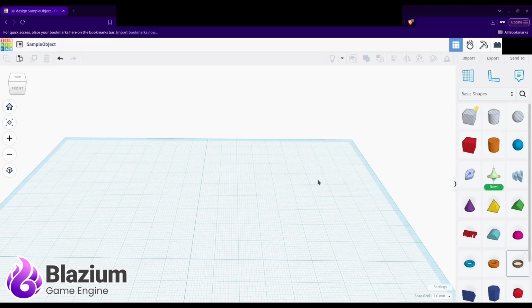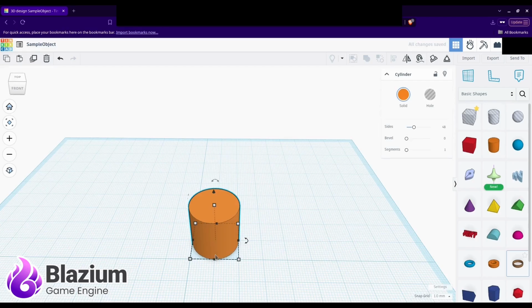Alright, today I'm going to be going over how to make simple 3D objects for Blazium. Lots and lots of folks use Blender, and we'll be using that as part of this process. But there's times where you don't need a super complex 10 billion polygon count object. You just need to throw something simple together, right? And that's what I'm going over here today.